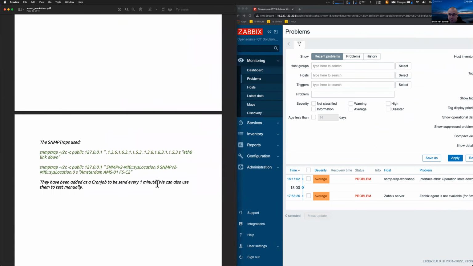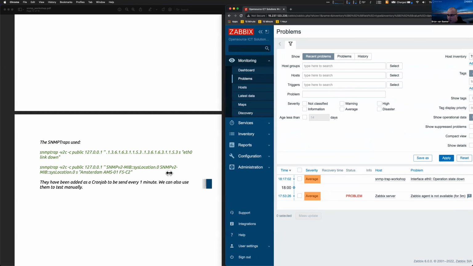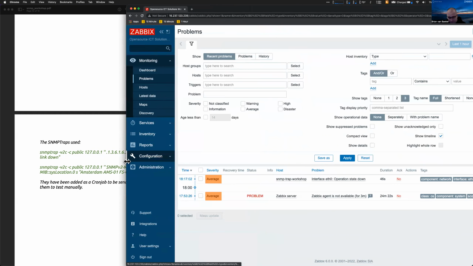If you want to use those traps yourself to play around, there they are. So you can just copy paste this. Of course, make sure you don't have any unexpected spaces or enters in it, new lines. Copy paste it, throw it on your terminal, and start testing it. So, SNMP traps in a very short overview.